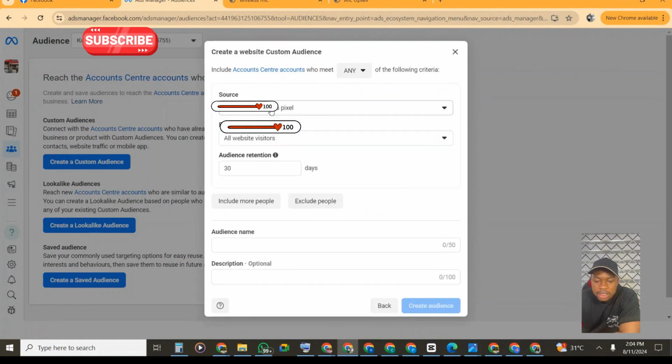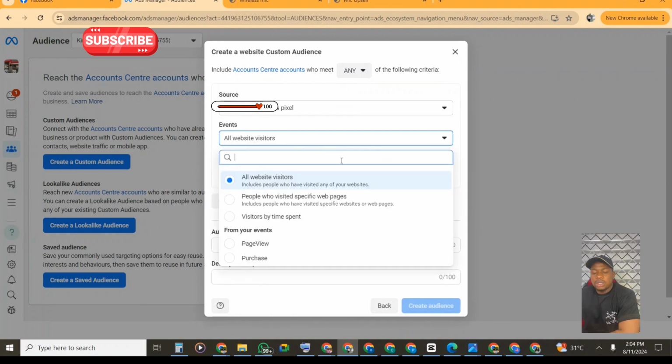Okay, so you can see this is his pixel. Now you go ahead to choose the pixel of your choice. All right. Now, one thing I love about this is you can play around with it. But I always advise, if you don't have a lot of data, always go for all website visitors.